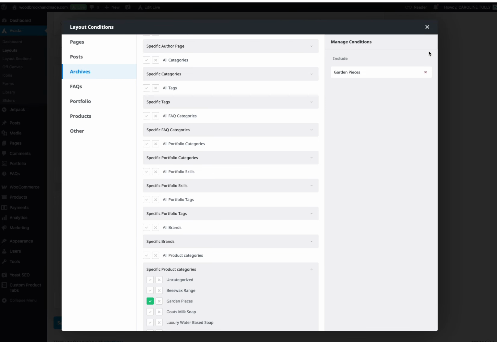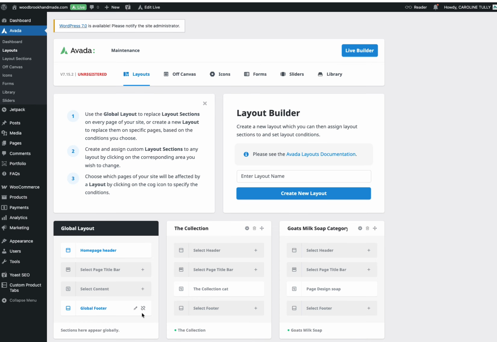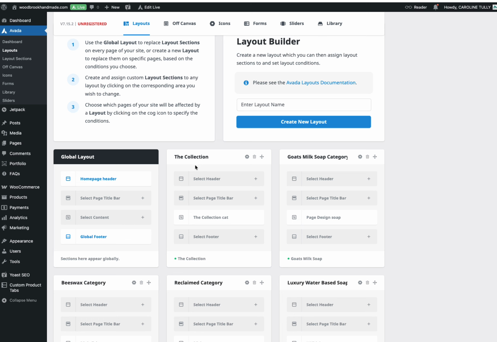So just click on it, and that's it, and just click the little X button to come out of there. And then now you'll see that it says garden pieces. Click save layout order. Okay, now while we're in here, we need to also adapt the collection page, and this is where it's like a main category that takes you into all the subcategories.